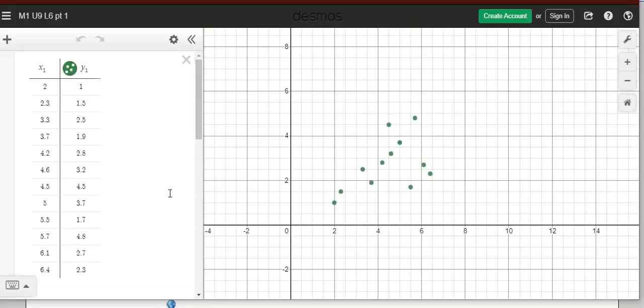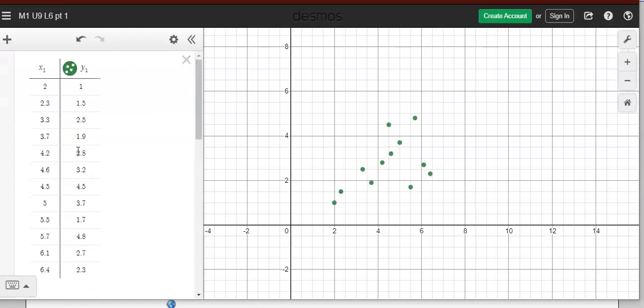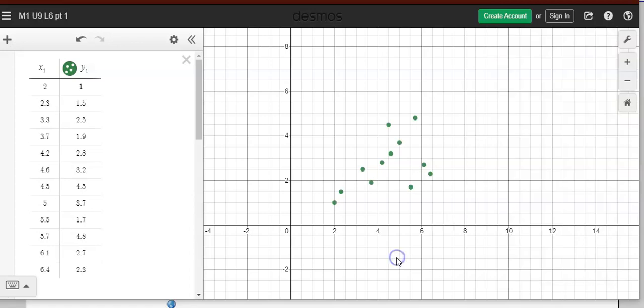So in Desmos, I've gone ahead to save time and entered a data set here. To do that, once you open Desmos, you just go to desmos.com and you click on Start Graphing. You're going to add an item and insert a table, and then here you can insert your data. Once you have your data, you can take a look at your scatter plot. If the window is not where you like it so that you can see your scatter plot, then you can click on this wrench and make adjustments for the x-axis, x minimum, x maximum, y minimum, y maximum.